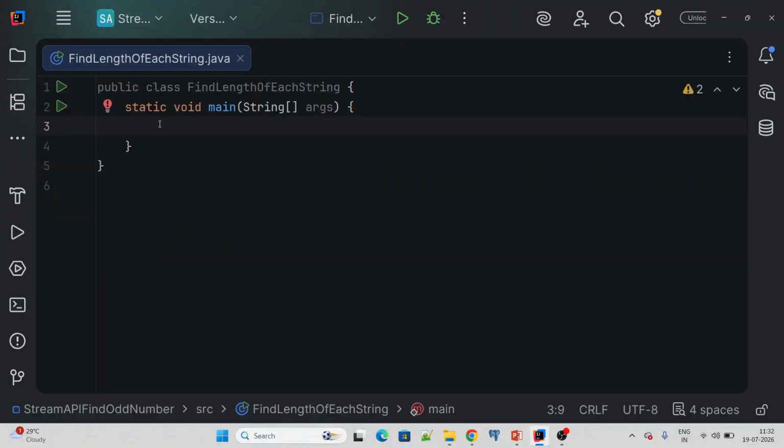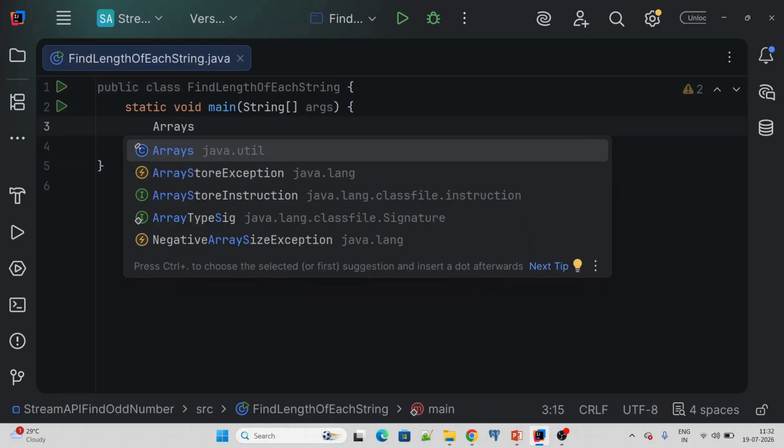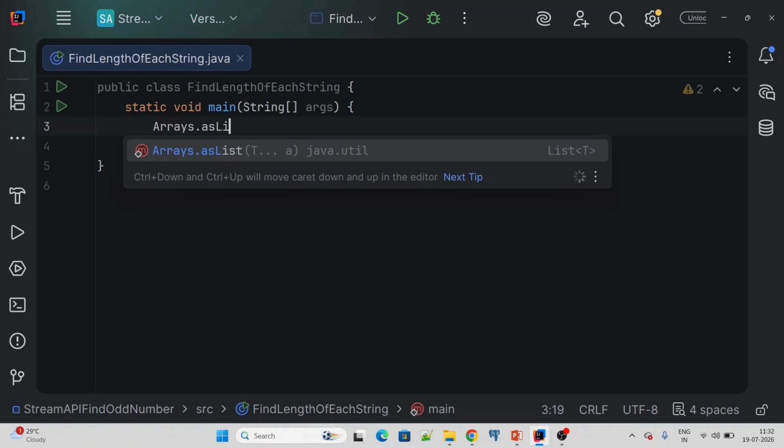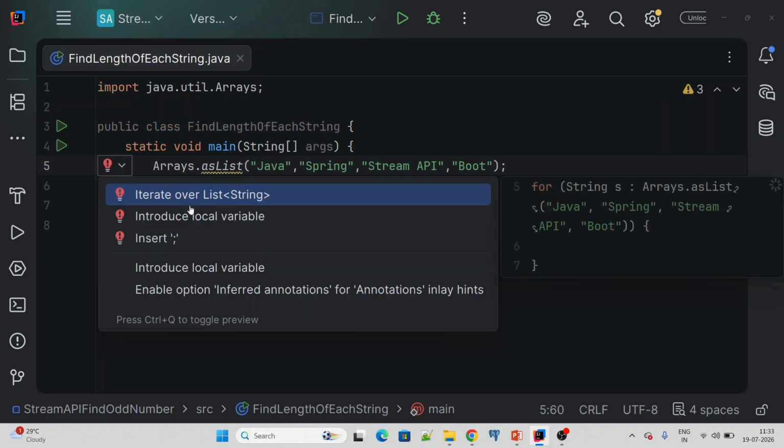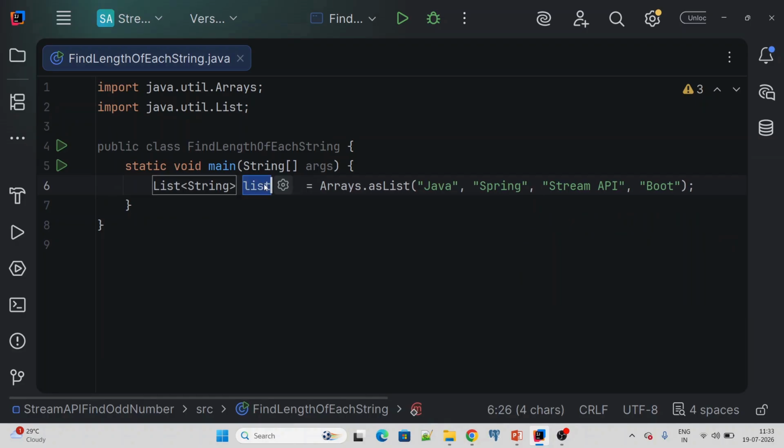Friends, now let's start with the practical session of the video. Here I have created a class called FindLengthOfEachString which contains the main method. Inside this main method, we have a list of string values: Java, then Spring, Stream API and boot. So let me introduce a local variable here and rename the local variable as languages.